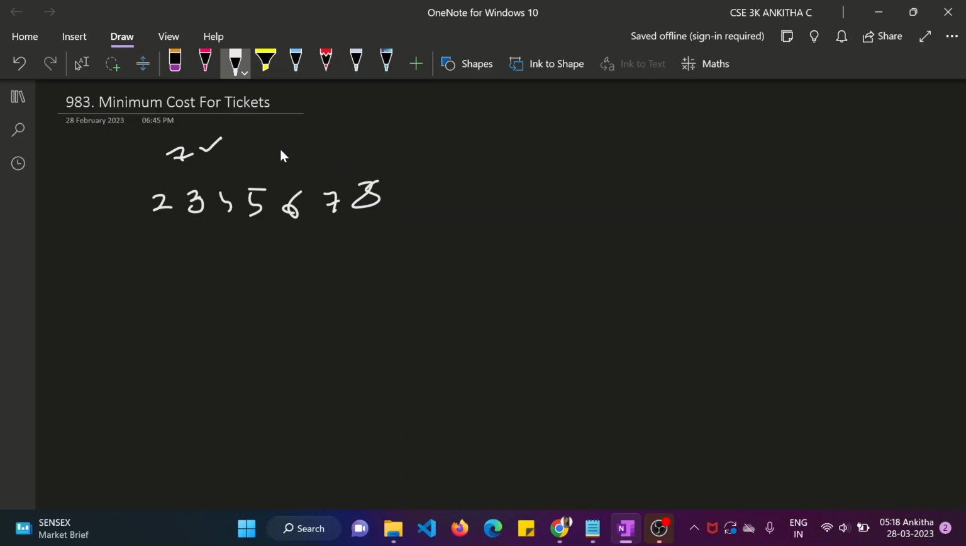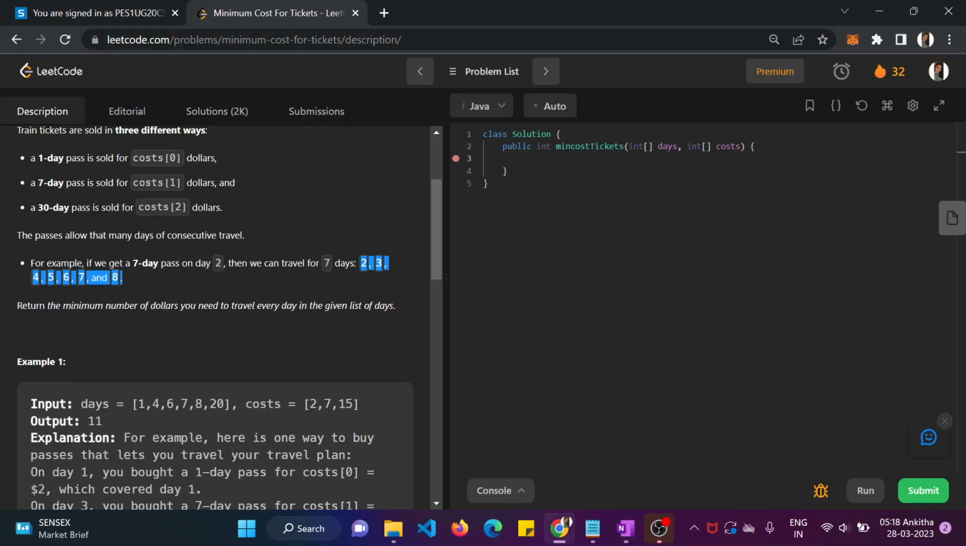Similarly, that applies for the 30-day pass also. From day 2, it would be valid for a total of 30 days, till the 31st day. In those many days, this 30-day pass will be applicable. If you take a 1 day pass, then only for that day that pass will be applicable. So that is what they have told: the passes allow that many days of consecutive travel.